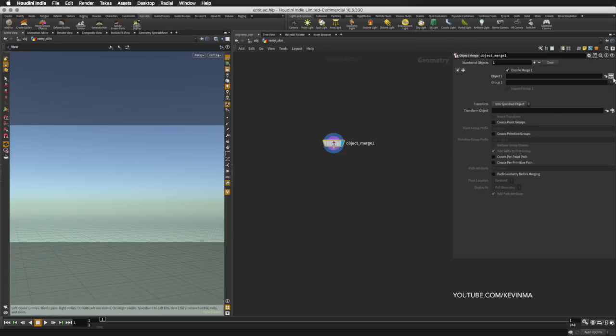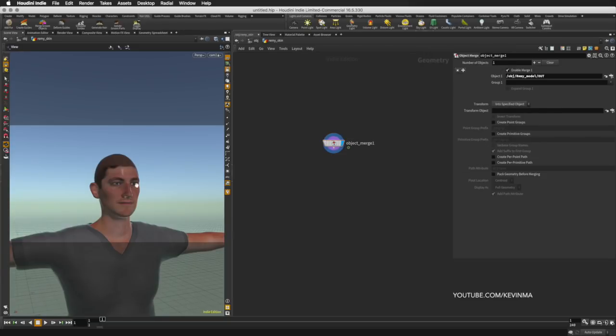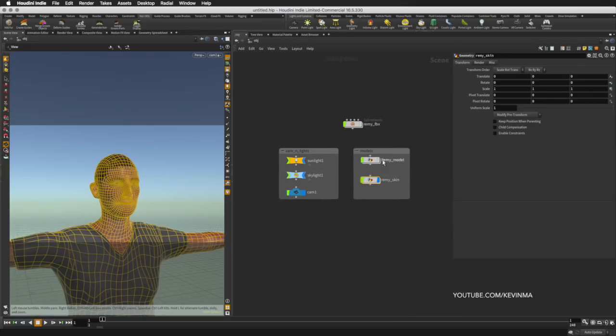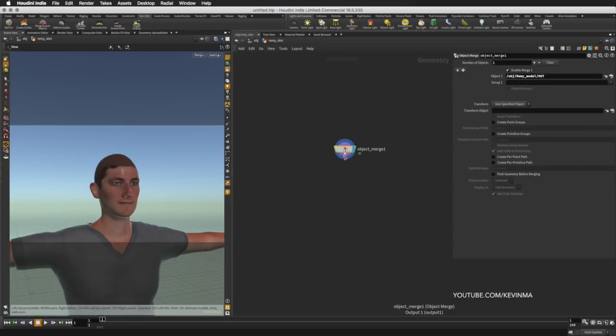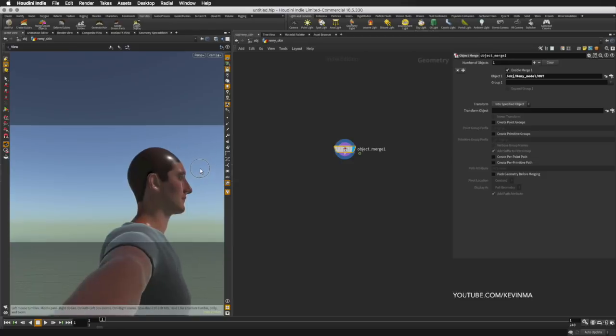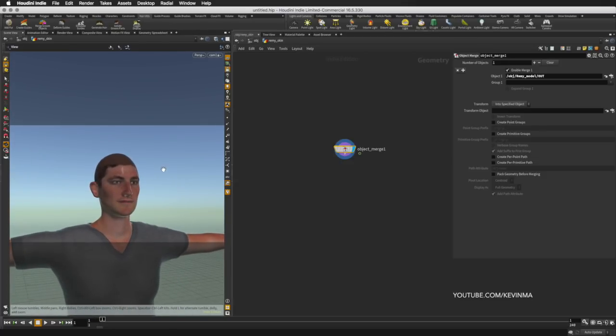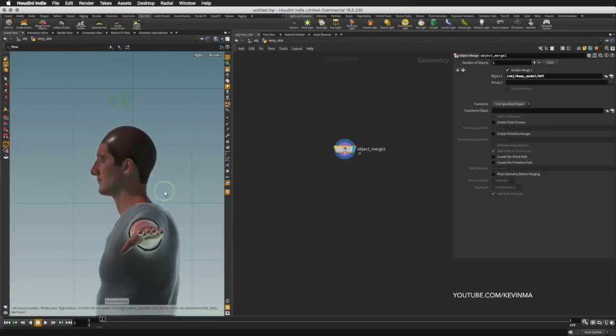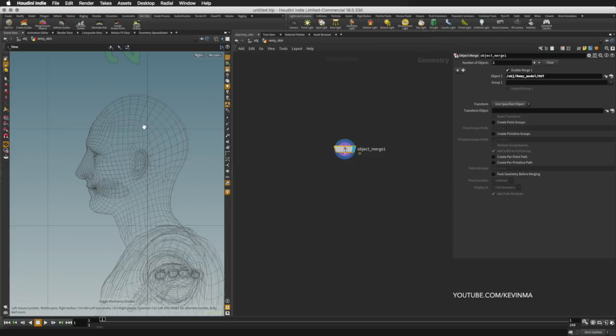Go inside Remy skin and create object merge node. Merge in the Remy model out node. Okay, let's go to the set view and select a group of polygons, so that we're going to use these polygons for the hair grooming.